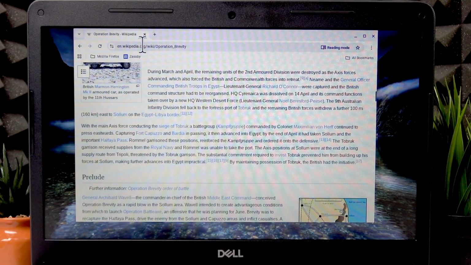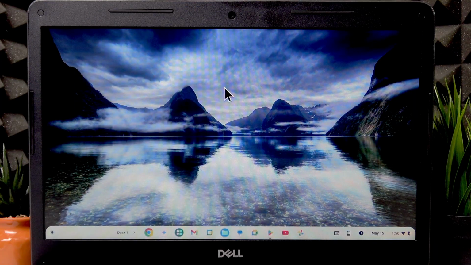And so, yeah, that's pretty much it. All the things that you should absolutely do on your Dell Chromebook 3400 after the setup.